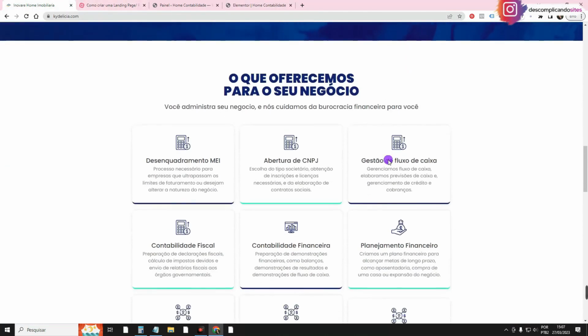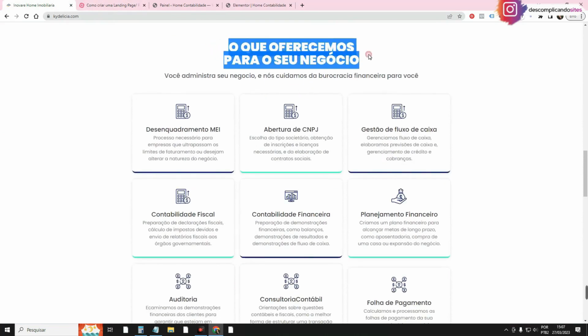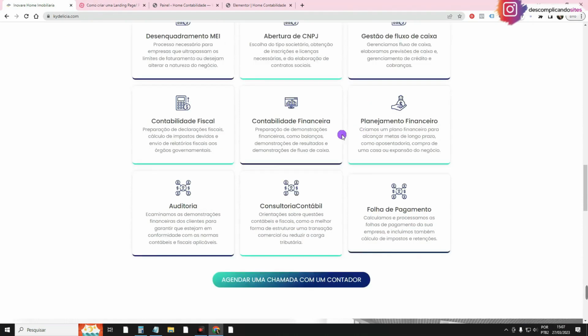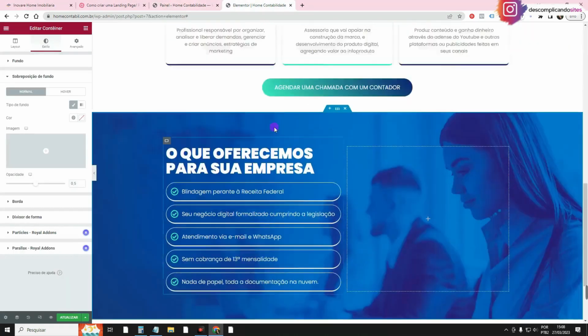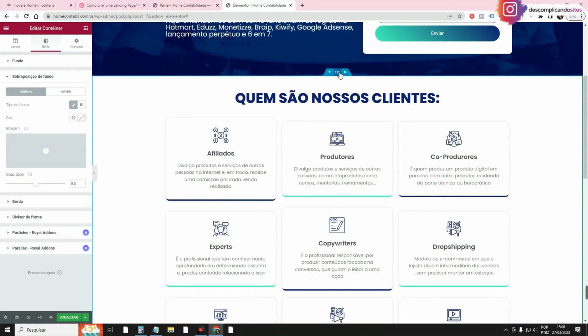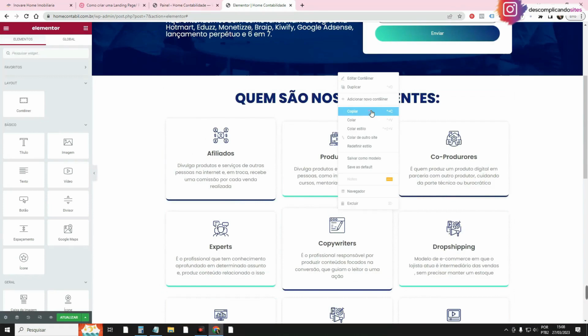Then you will come and click here in Advanced. You will click on Custom CSS, which is only appearing here because of that Royal Add-ins plugin that we installed, and then you will paste the text here, okay? If you have Elementor Pro, you will have this function here too, Custom CSS. Well, it will look like this.